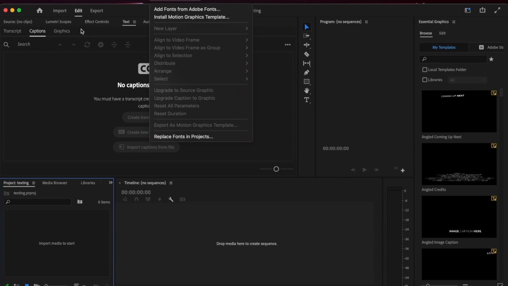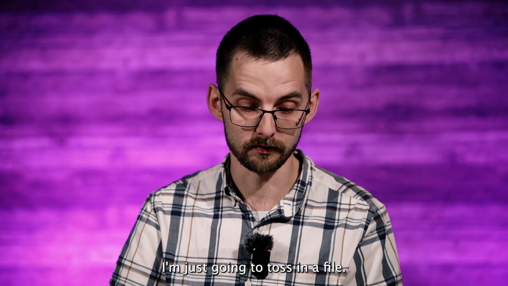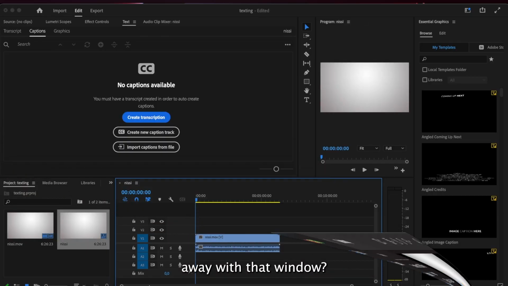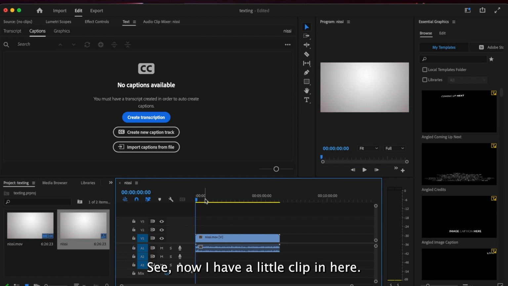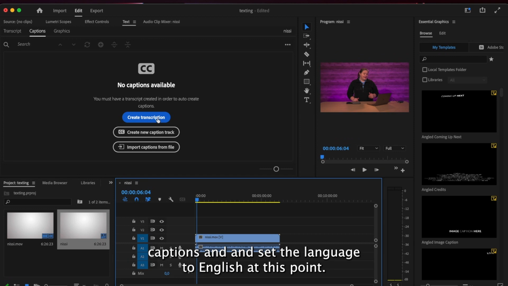All right, so what we're gonna do now is make sure we're in graphics and titles, because that's where the captions are. And you see the captions right here. I'm just gonna toss in a file. There you go, just drop it in. Away with that window. See, now I have a little clip in here. It doesn't have any text at the moment, so I'm just gonna go ahead and create captions.